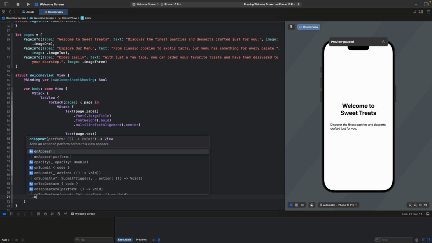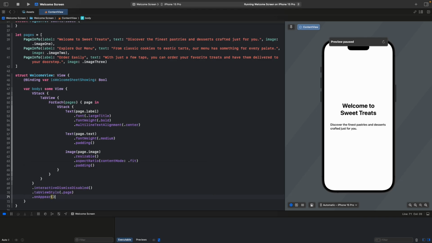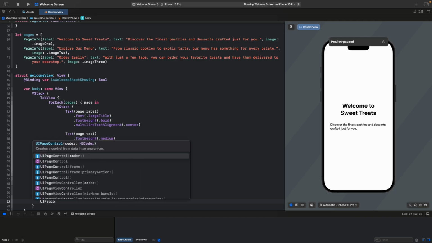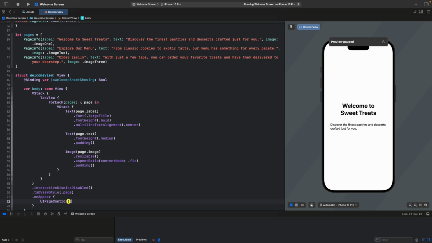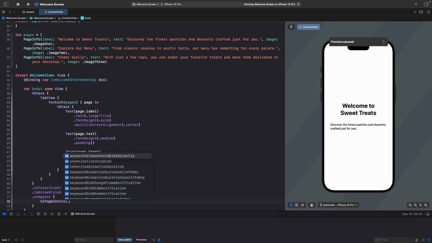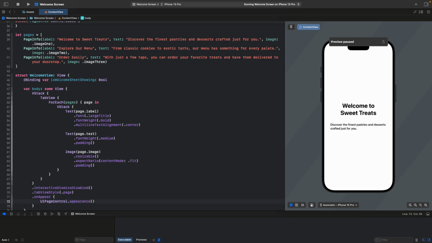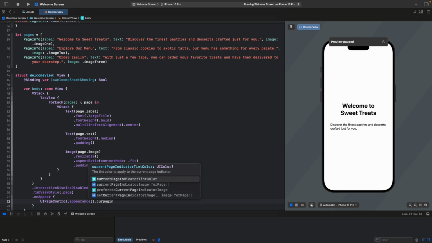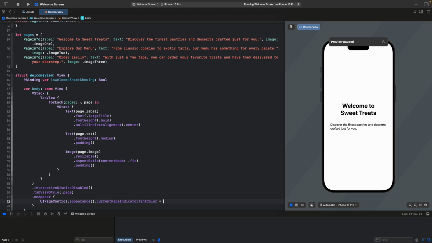But if we go on here, we go dot on up here, we will dig down into UIKit land for a moment, where we go UIPageControl, UIPageControl dot appearance, and we'll go dot currentPageIndicatorTintColor. And for that, we're going to assign it a color of dot label. I mean, we could assign any colors, so that's one cool thing, is we could really make this look however we would like, which could be fun.